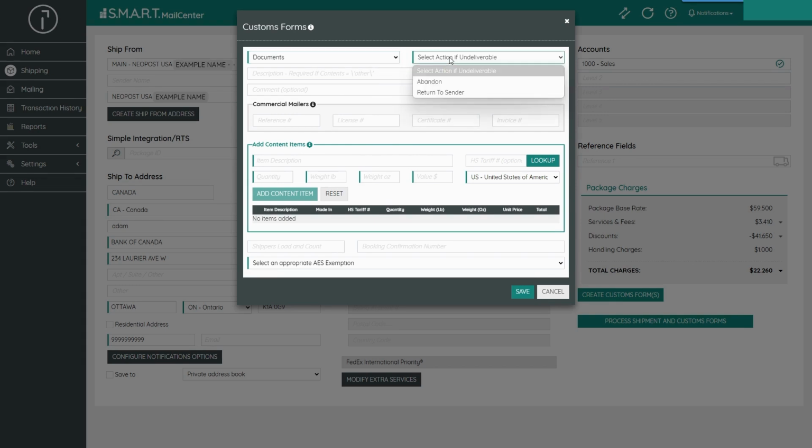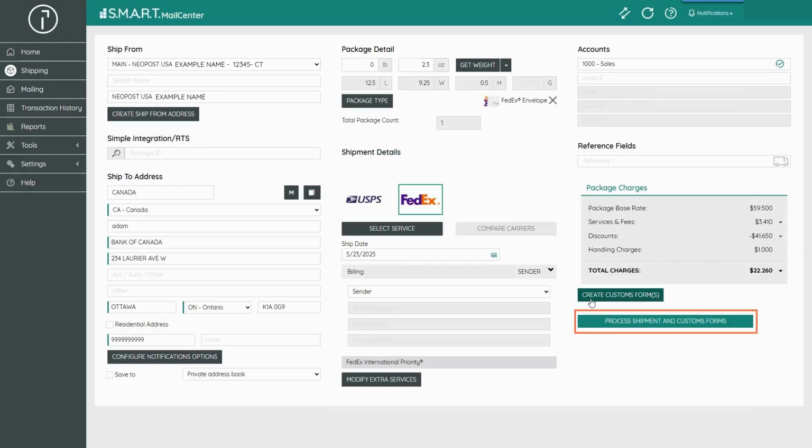Then, press Select Action if undeliverable, which gives you the options to abandon or return to senders. All these fields in green must be filled in. After everything is filled in, select Save. The next step is to process the shipment and customs forms. This will process the shipment and give you a label. Then, it will process the customs forms and print it to a separate printer that can be put into the package.